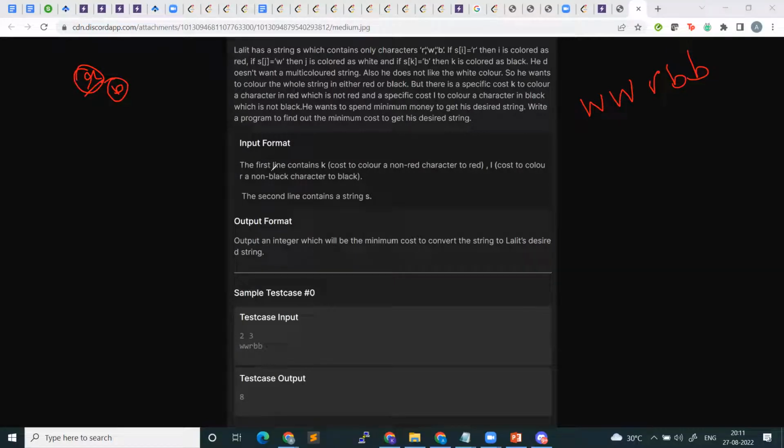So what it is telling, the first line contains K. Okay. अब मैं बोल रहा हूँ the cost to color something in red is 2 units, right? If you want to paint it in red, K is equal to 2. So if you want to paint anything in red, you will have to spend 2 rupees. And if you want to paint anything to black, a non-black character, the cost will be 3 units. ठीक है, ये दोनों cost मेरे को पता है. And now I want to see what is the minimum cost such that Lalit gets his desired string.